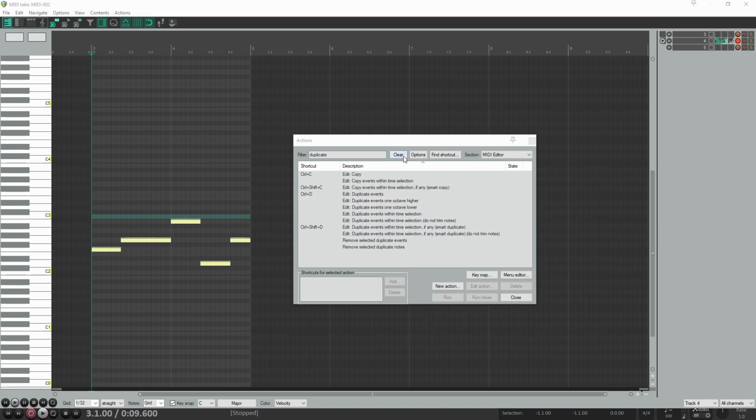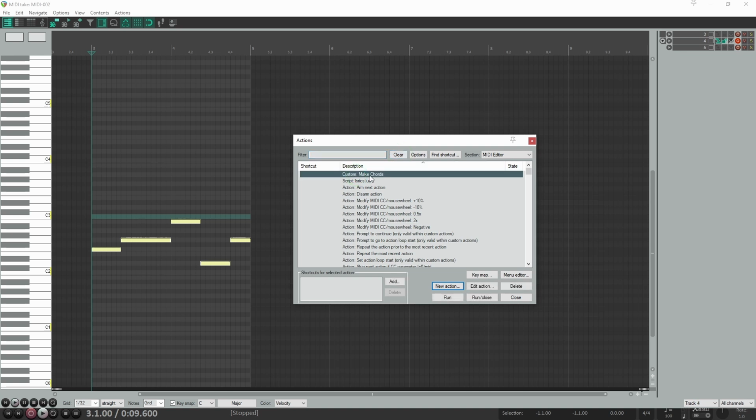Now let's clear the filter and we have custom Make Chords. And we just simply run and the selected notes will turn into chords in the scale. We can obviously assign a shortcut to this, but I prefer making this into a button I can click from here, which I will make in a future video that deals with setting up the look of Reaper.